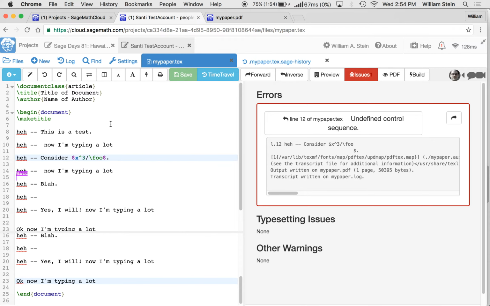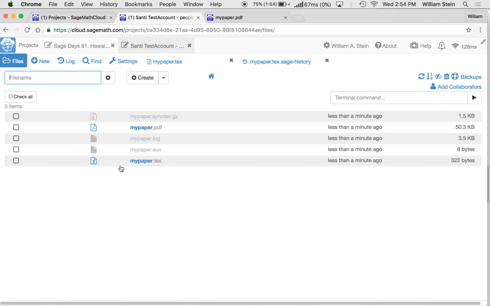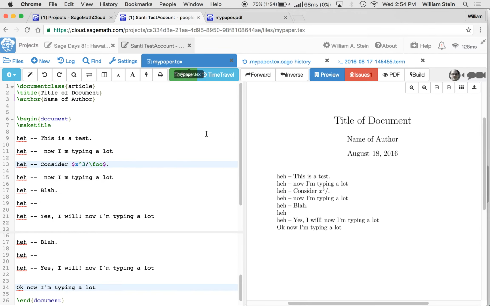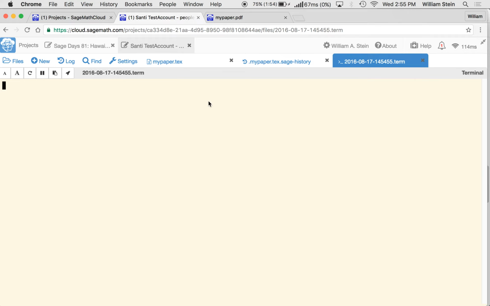But what makes it more powerful than any of the other web-based versions is that in addition to all this, you have direct access to all your files. You can put anything there, any data and computations that you want to incorporate into the LaTeX document, etc. You can also create a terminal, which I'll show you in a second. And that lets you, via the command line, do whatever you would normally do. Command line takes a second the first time.